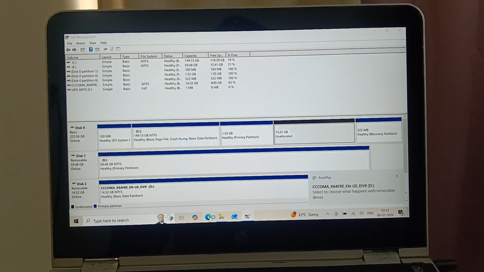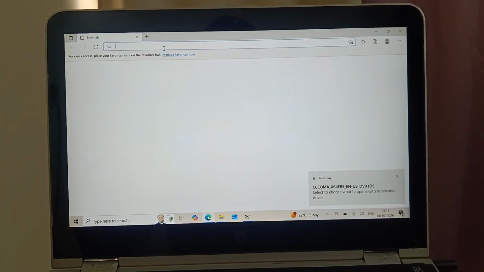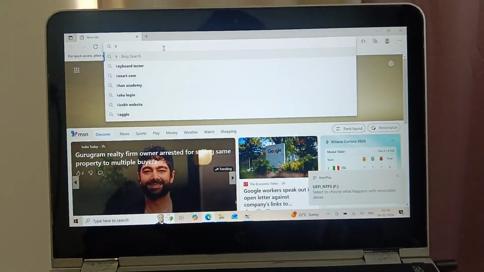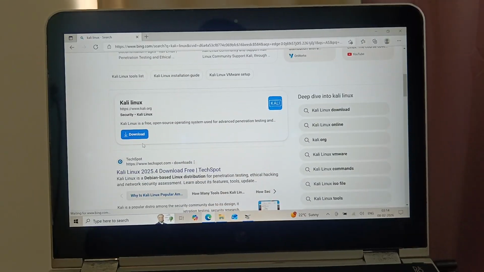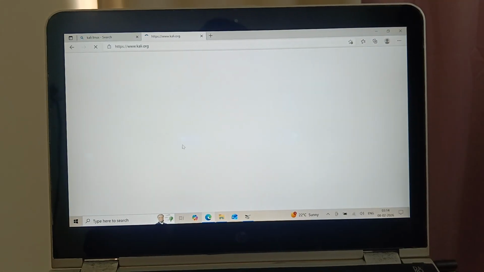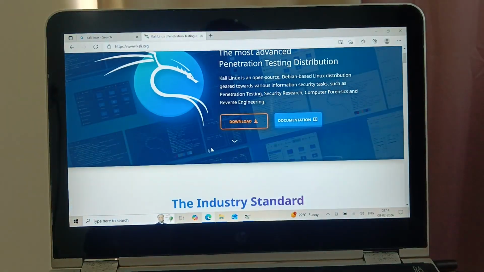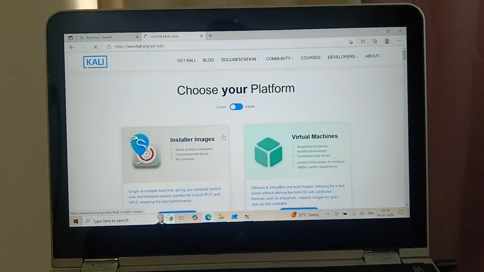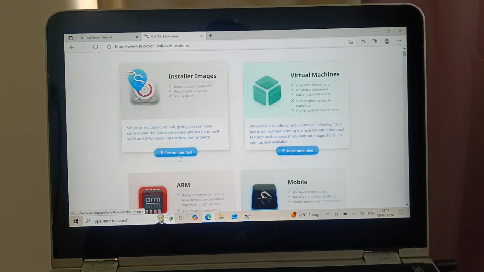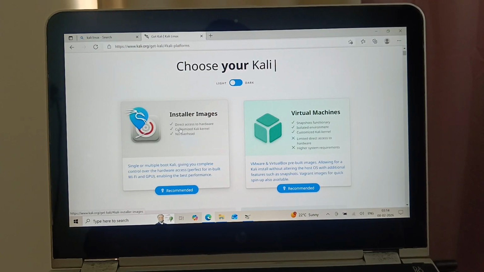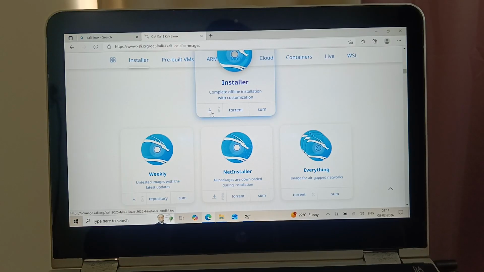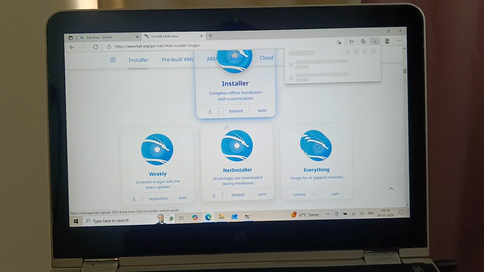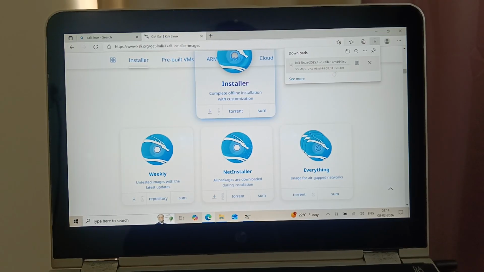Now we need to download the Kali Linux ISO file. For reference, just search for Kali Linux, go to the first link, the official download link, and now click on download and choose the installer image. Just click on this option, and here is 86 or 64 bits. Just click on download now, and once you click on download now, it will take some time depending on your internet speed.